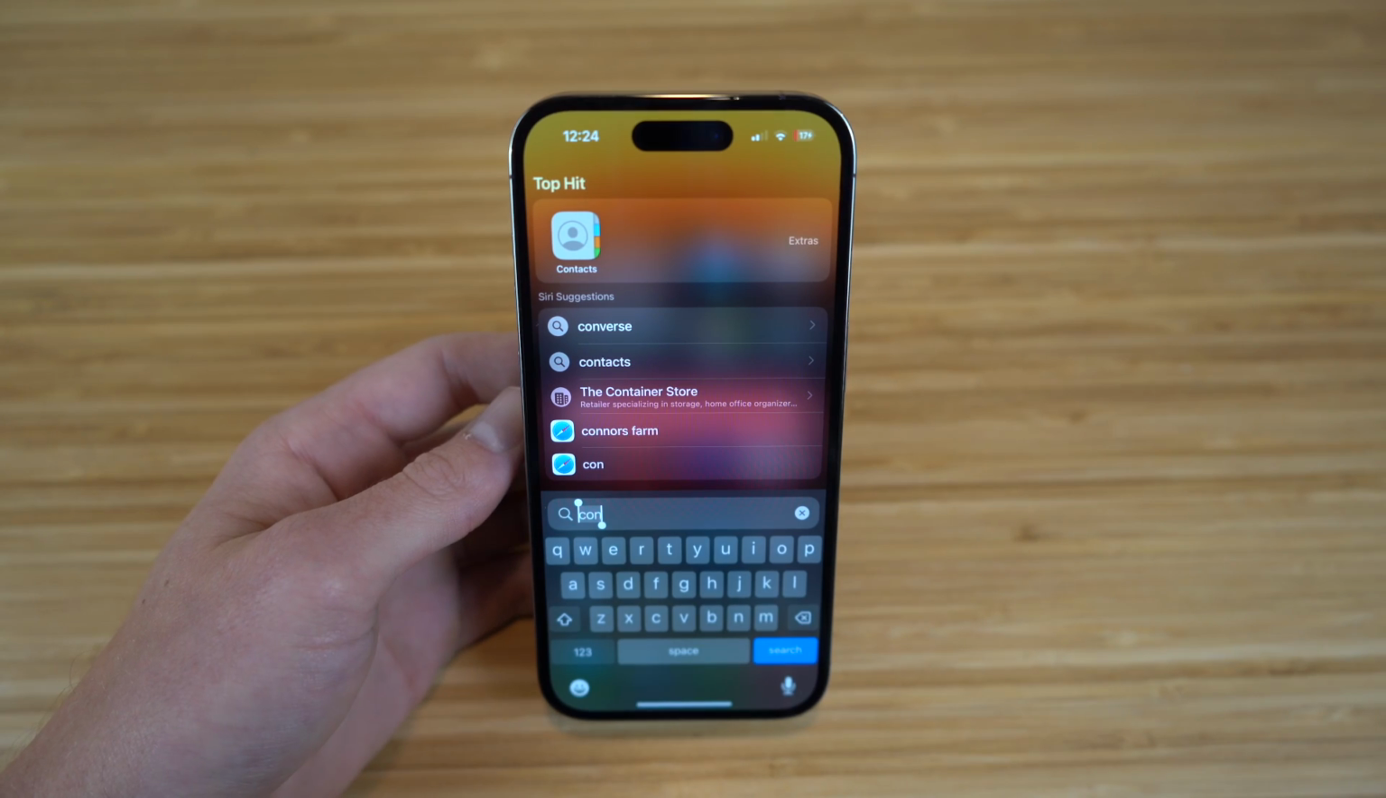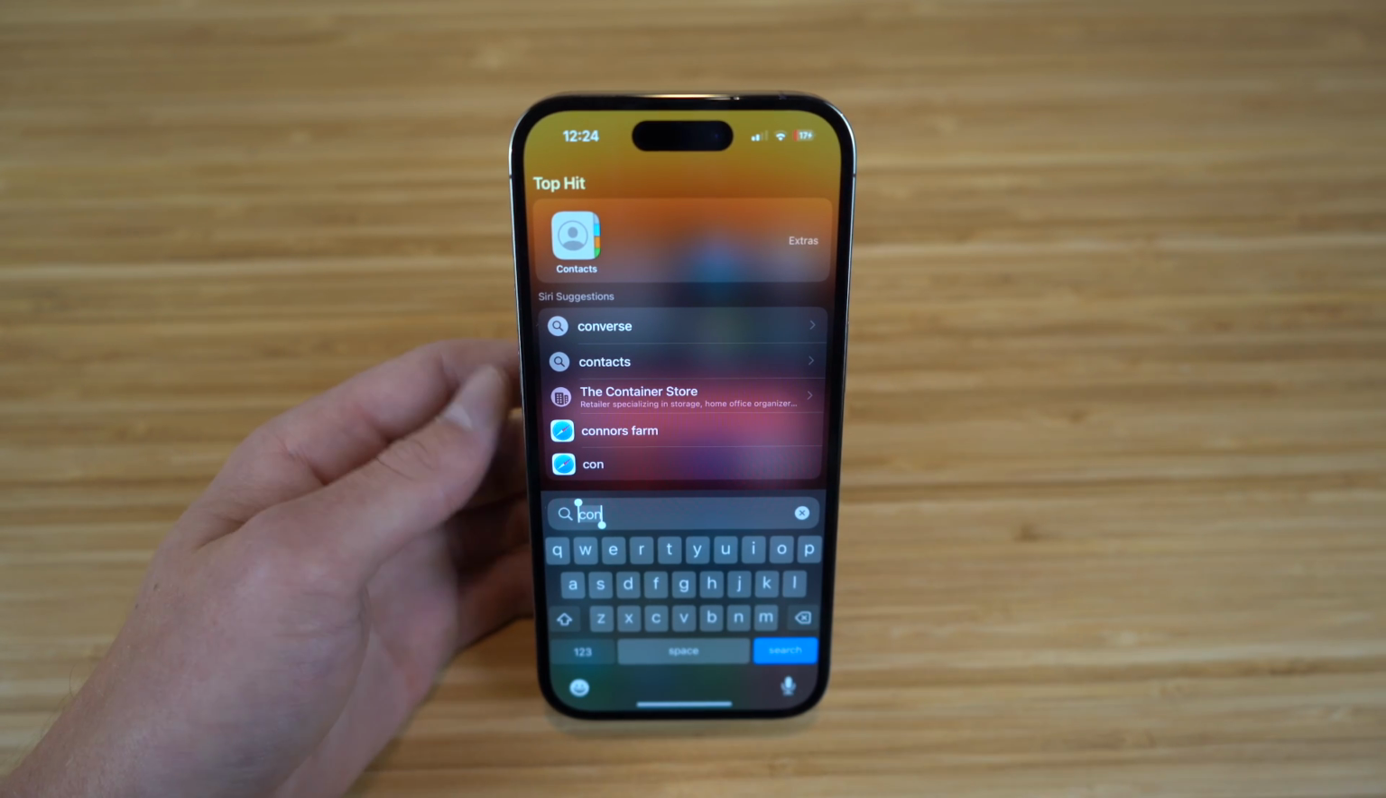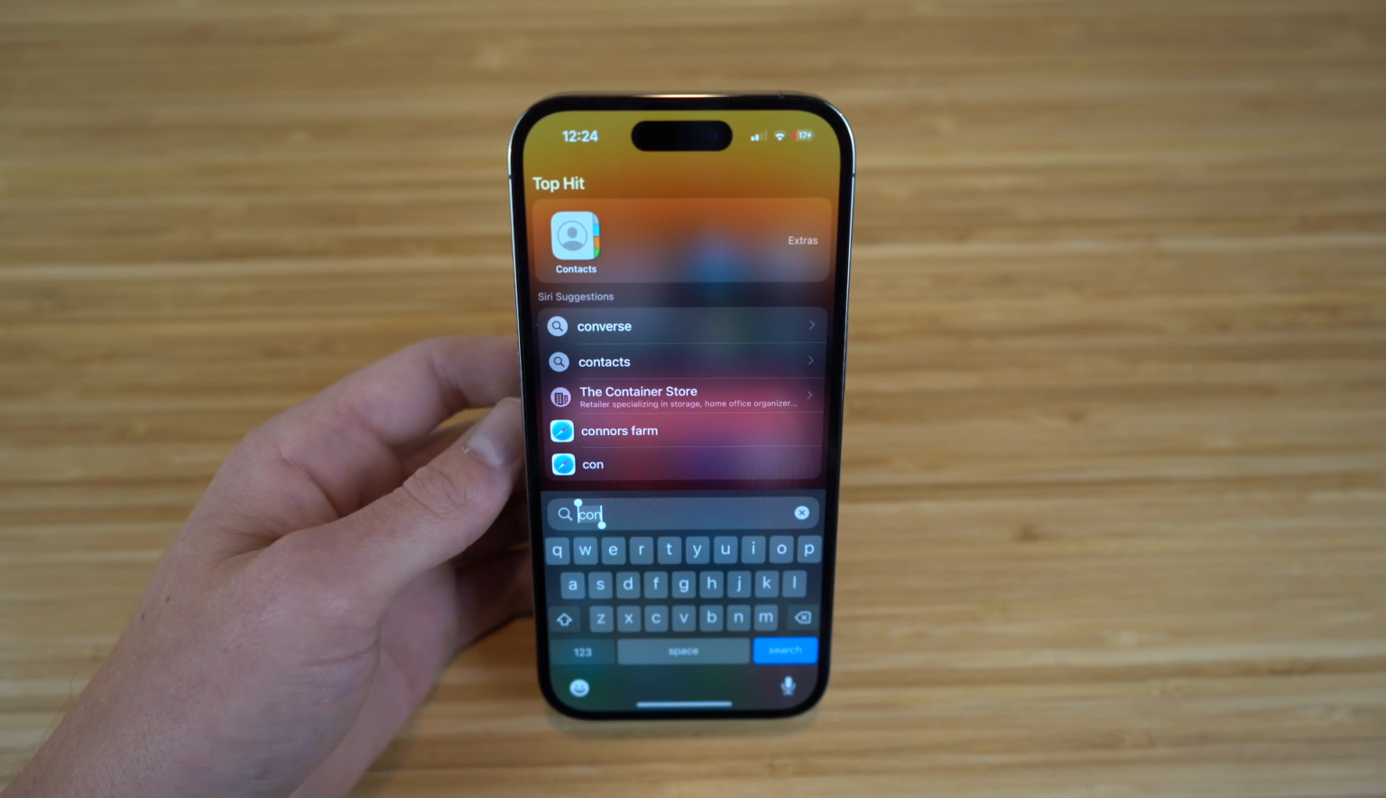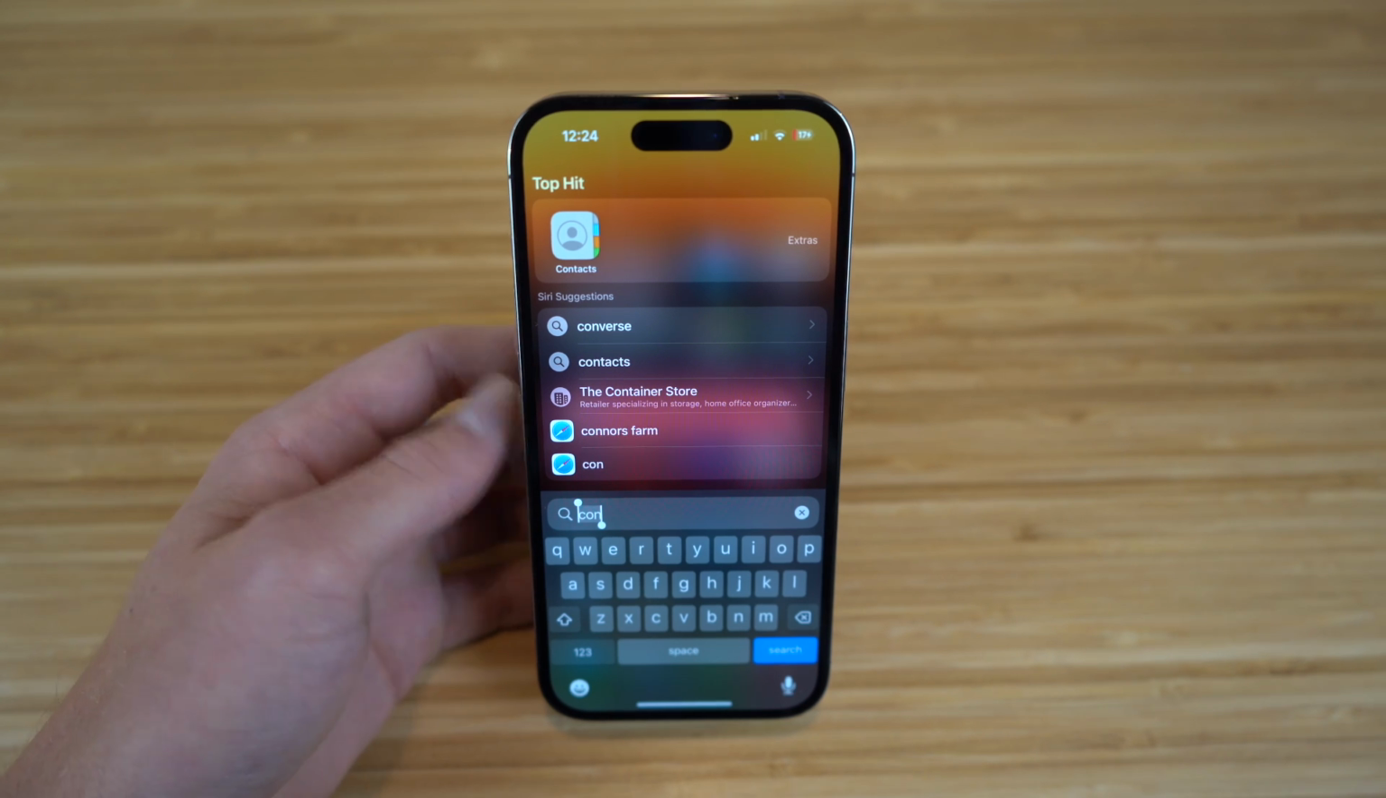Now, the next app I want to show you is one that's already pre-installed when you get your iPhone 14, and that is the Contacts app. Now, you're probably wondering why I'm showing you the Contacts app as one of our favorite apps for the iPhone 14, but with iOS 16, the Contacts app actually offers a brand new feature that I wanted to show you all, and I think it is super cool.